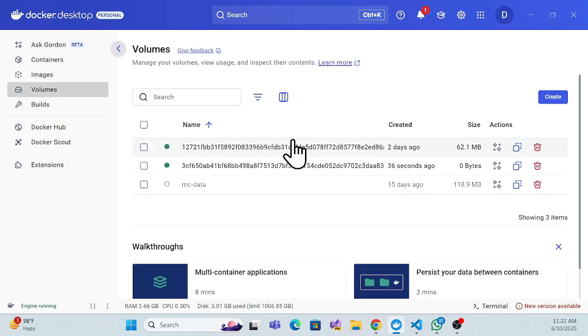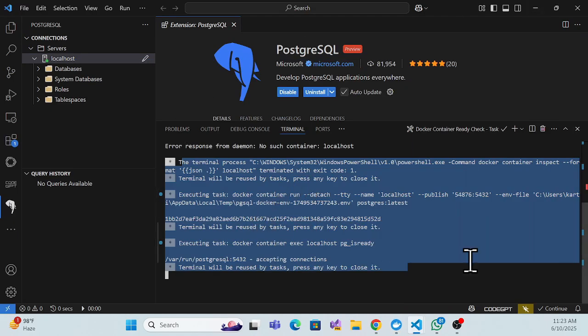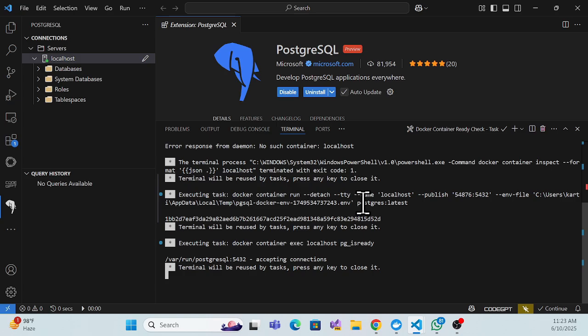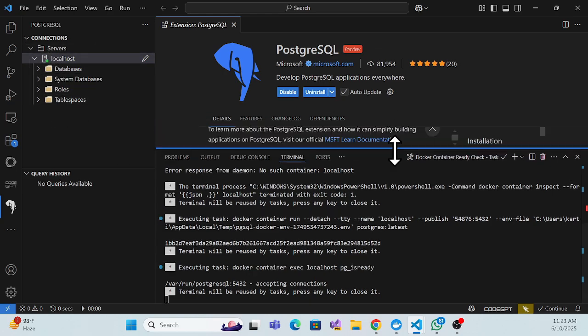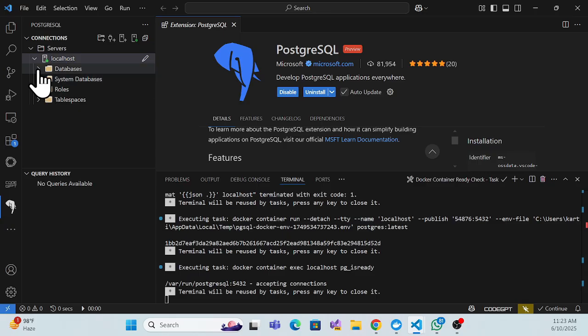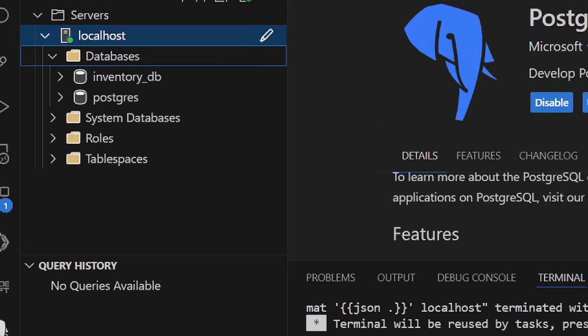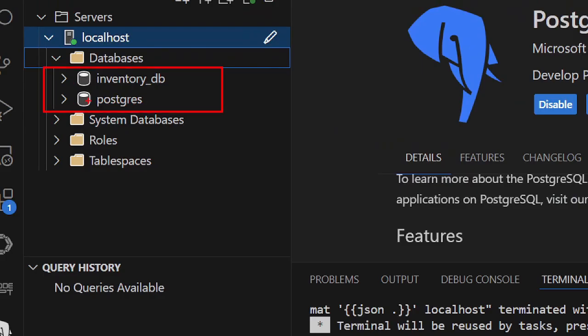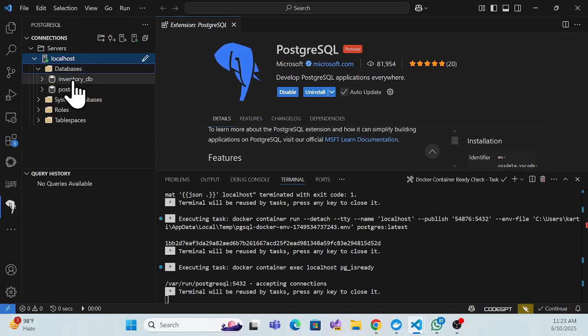It also creates a volume over there, so that if you delete the container and all, it keeps your database safe. So that's the Docker side implementation, which is fine. But now the main part is how I can check our db. If you expand over here, see, it created two databases. The default one is Postgres, and the other is the new one we provided. So this is our database.